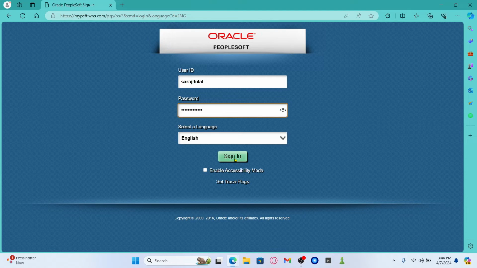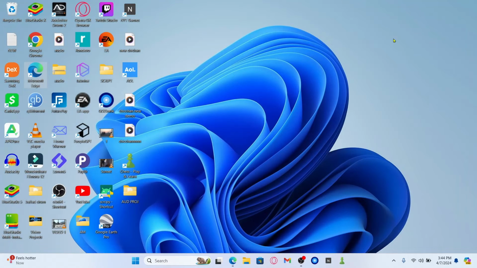In case you forgot your password, you will need to contact the HR department for Oracle or the support team to reset your login credentials. And there you have it. That is how easy it is to log in to your PeopleSoft HR account.